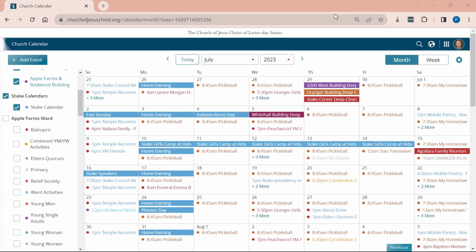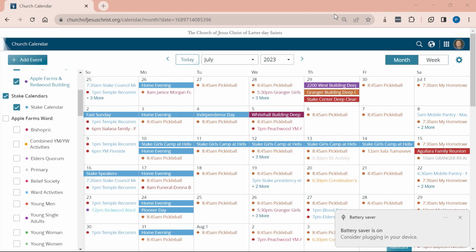And I really believe that as the membership of the church becomes more and more technology savvy, the more important it will become that we make sure that the calendar is accurate and that we're using it properly.